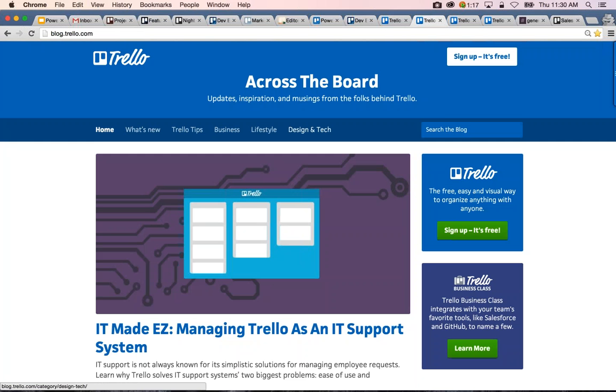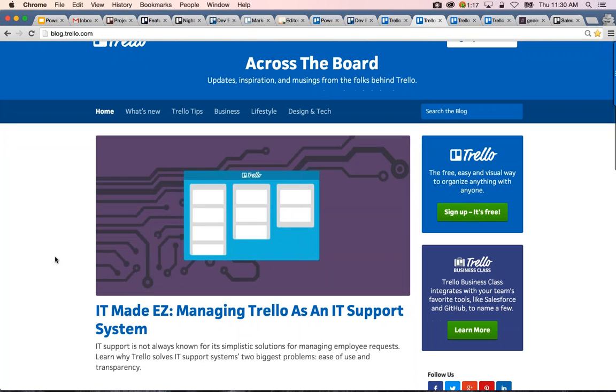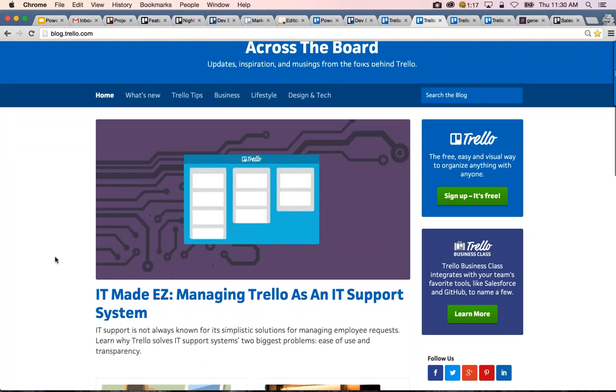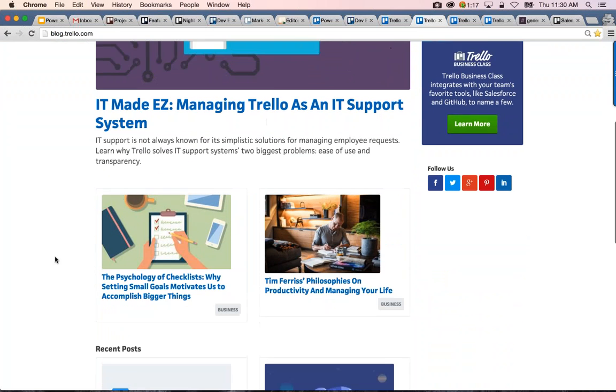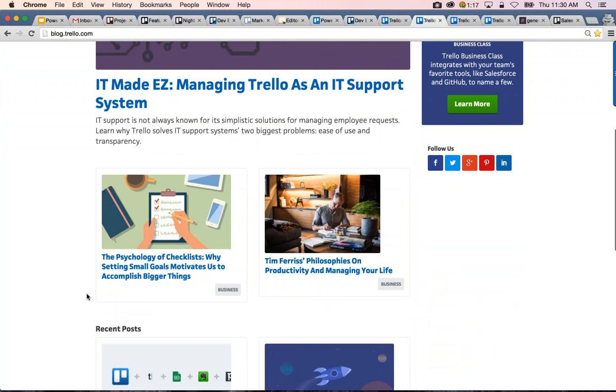And I just want to show you some other really cool resources. If you don't know about our blog, we talk about a lot of different ways to use Trello, product updates. We cover a lot of information about productivity, organization, collaboration, remote culture. A lot of information there.